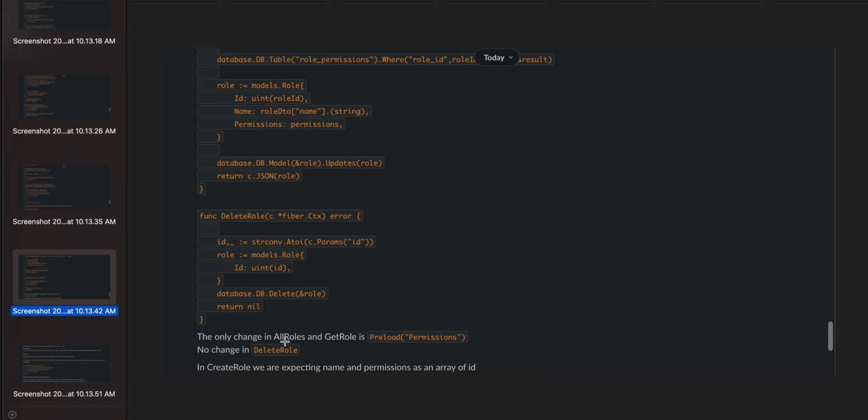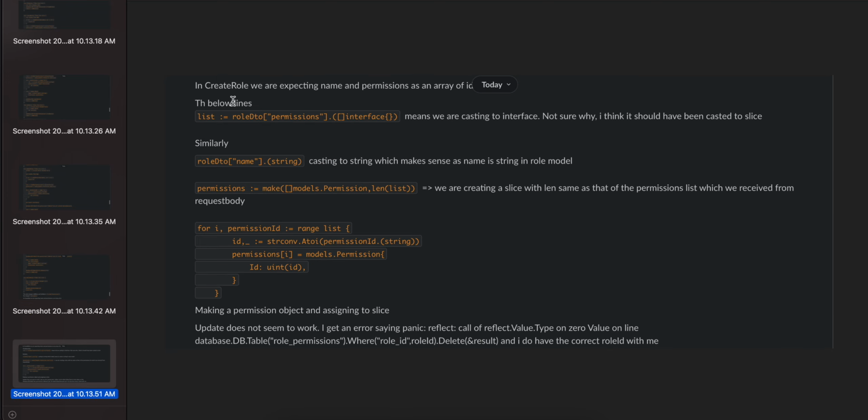Okay, so the only change in get all roles and get role is we are preloading the permission. Apart from that, everything remains the same. There is no change in delete role as such. So in create role, we are expecting name and permission as an array of ID, right?